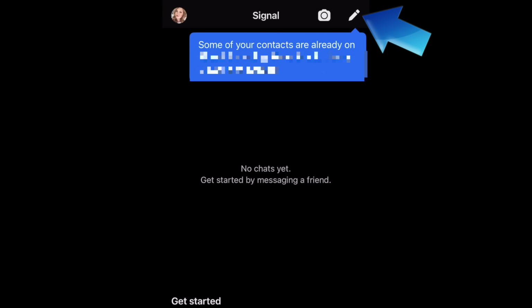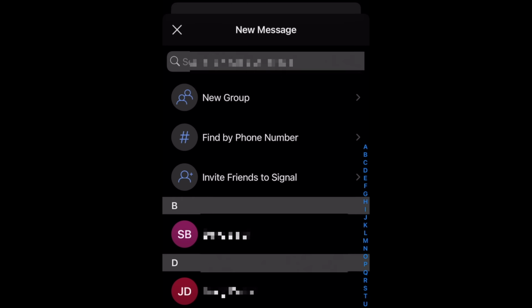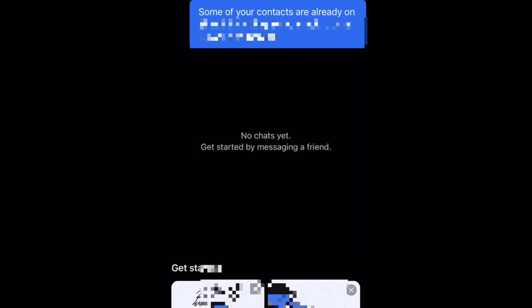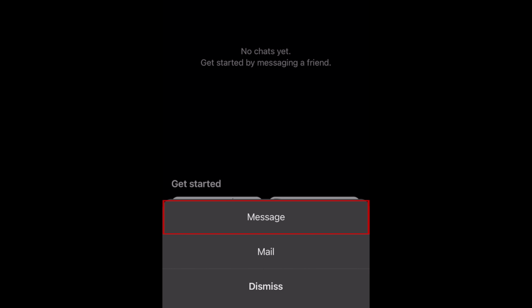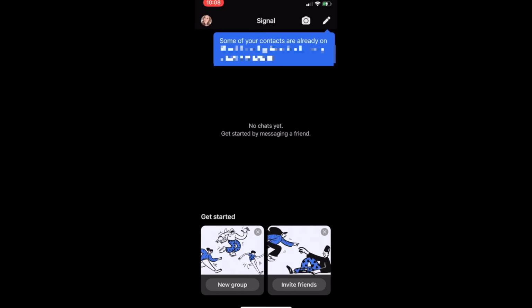If any of your contacts saved to your device have already signed up for Signal, you'll see their names listed when you tap the pencil icon in the top right corner to start a new chat. You can easily invite your friends to join Signal by tapping Invite Friends at the bottom. Invites can be sent through text message or email. That's all it takes to sign up for Signal.